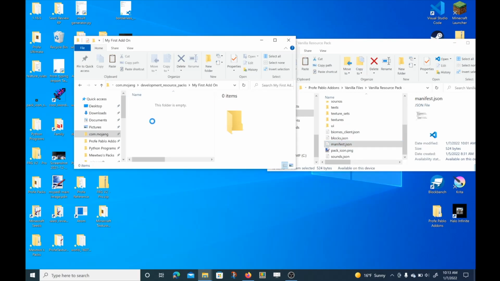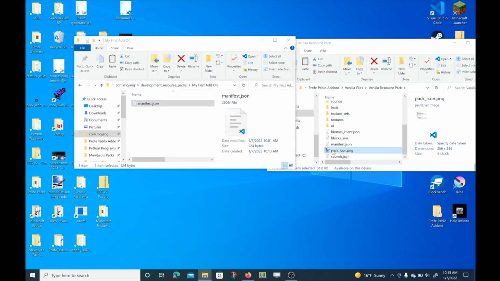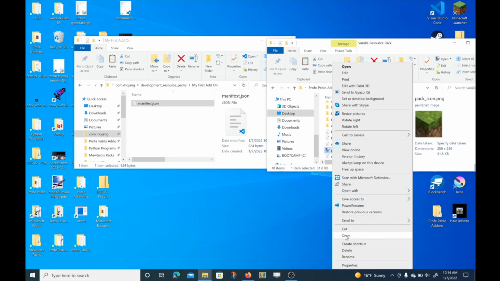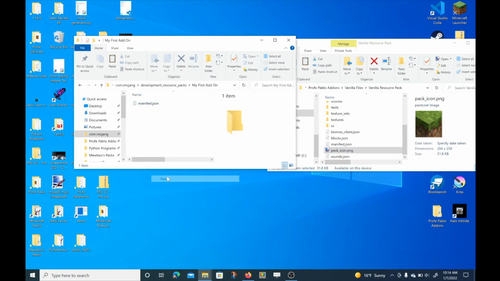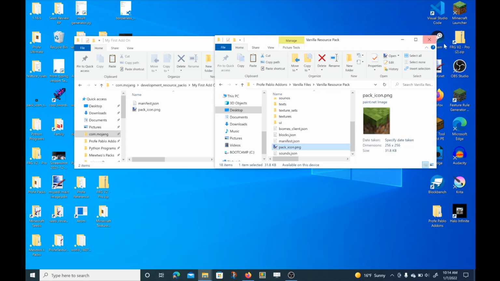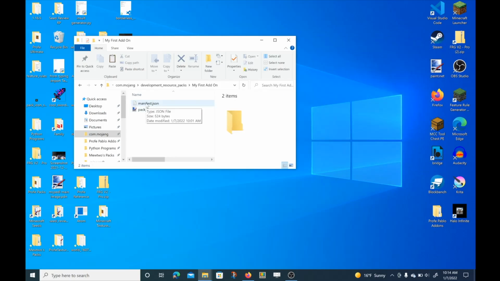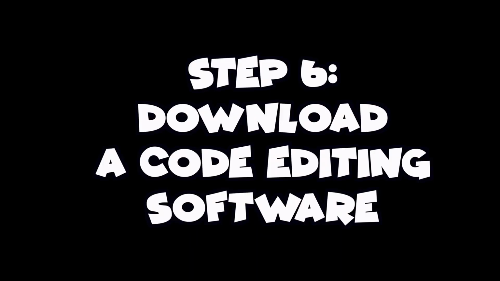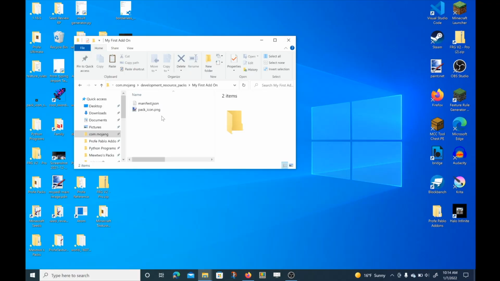I'm going to paste it over here. Now notice I'm in resource packs here and the vanilla resource pack here. Then let's just go ahead and take this pack icon, copy that, paste it over here. Okay, we can now close this window and we can open manifest.json.